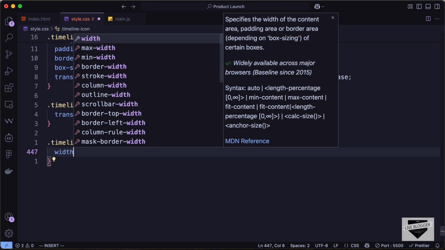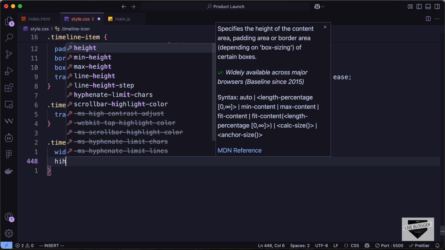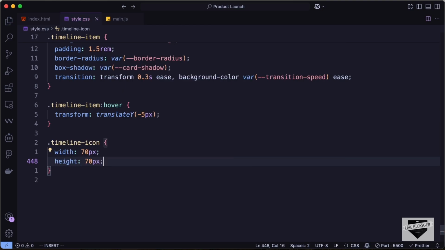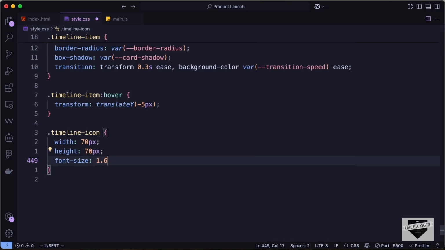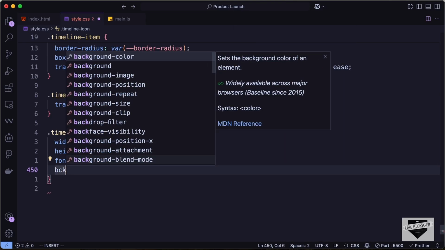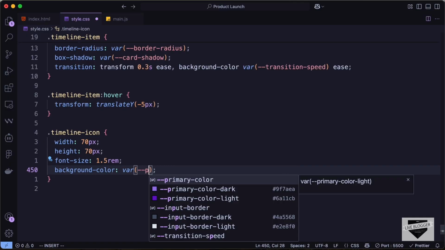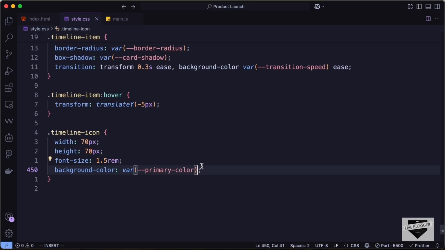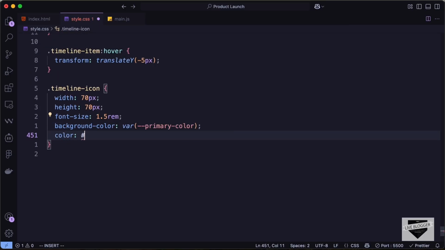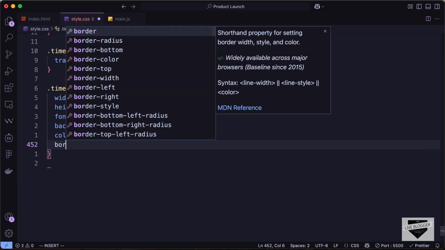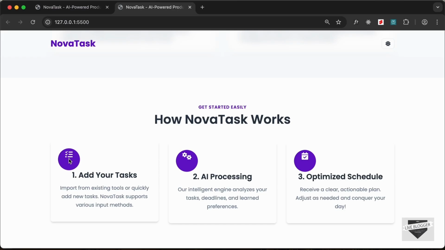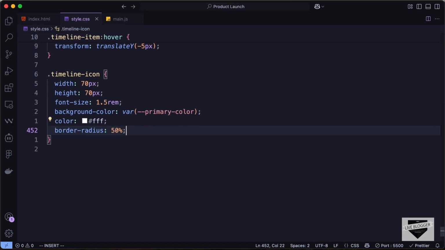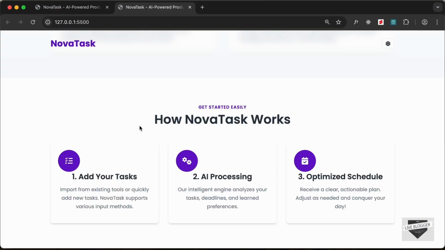Let's set the width to 70 pixels and the height to 70 pixels. And let's set the font size to 1.5 rem. Let's set the background color to var primary color. And let's set the color of the icon to white. Let's type border radius of 50% so that we have round shape. And we need to bring it to the center. So let's type display of flex, align items to the center, and justify content to the center.